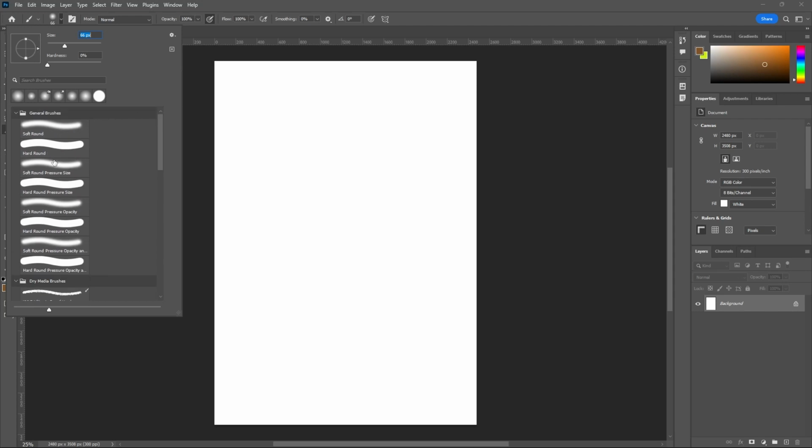So let us first check the brushes. In the brush category, we have general brushes and soft round brushes. In general brushes, we have soft round brush and hard round brush. What is soft round and hard round? By seeing the shape or the image, we understand it has some softness, some feather kind of smoothness, right? And let's check how to do that.